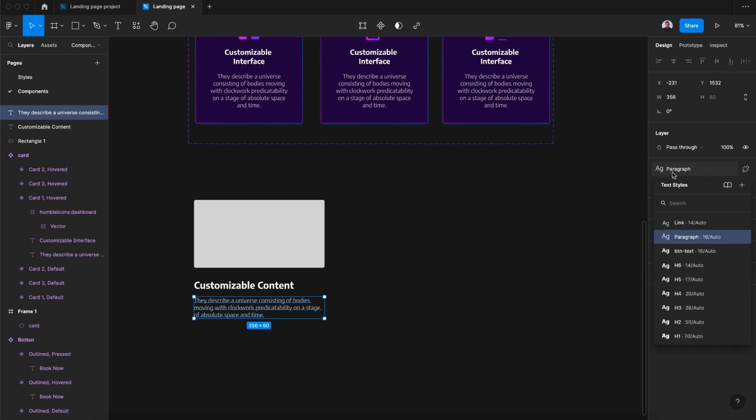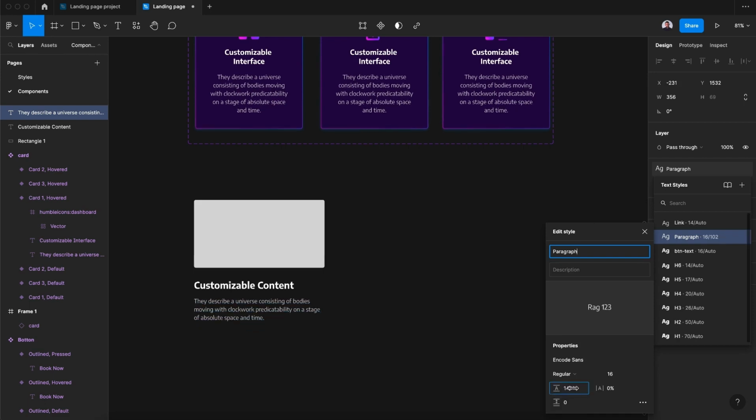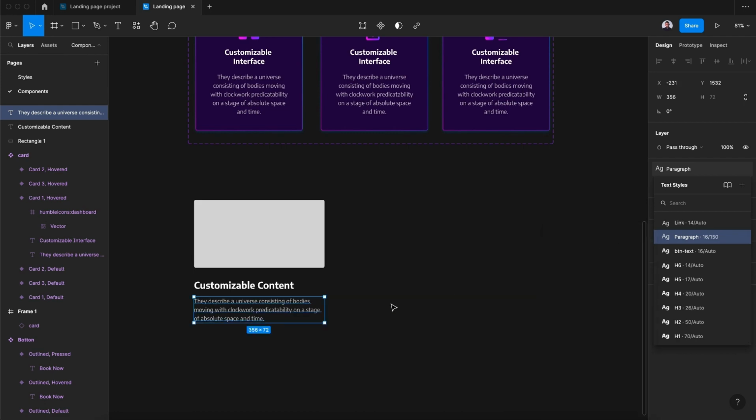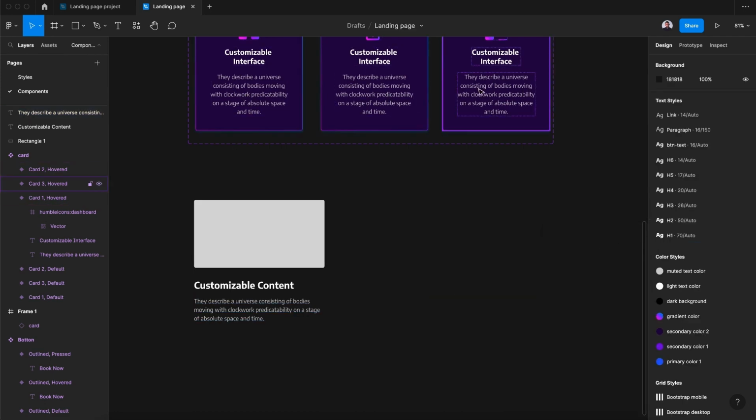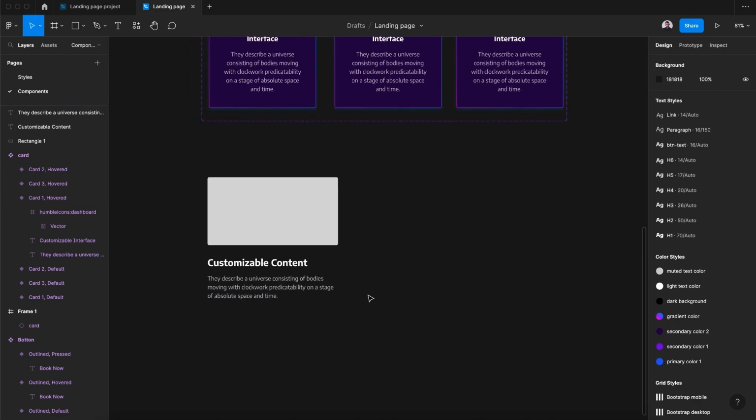Let's go to our text style. Let's hit this edit style. Let's add some line height. Okay, it will be 150%. That's great. As you can see, it added the line height to all the text layers using this same paragraph text style.